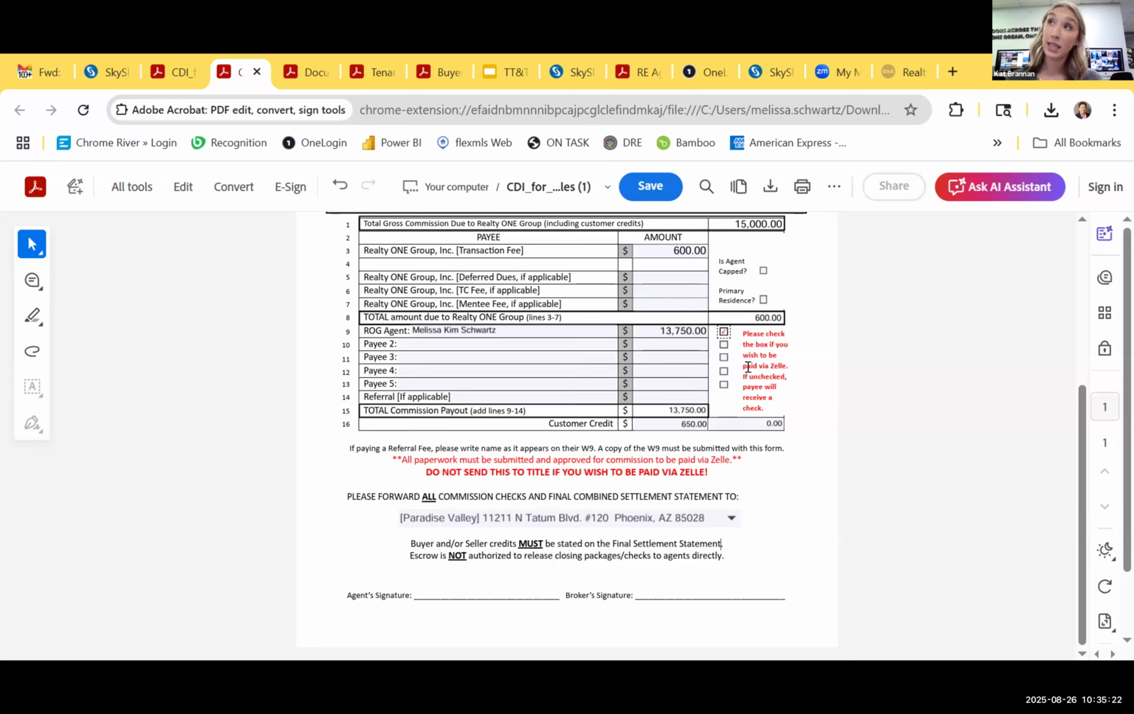We also offer a CDI addendum that title can either wire you directly or courier you your check. Now that is at your expense. Depends on your bank, depends on all that. So if you do use a CDI addendum, it's all at your own expense. Zelle is free though. Then what you would need to do is save this and you need to sign it.